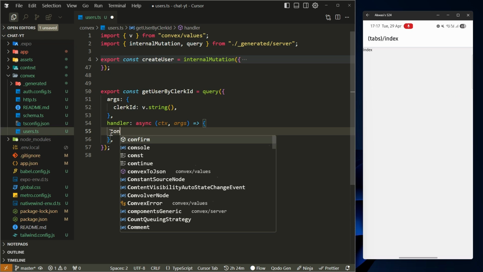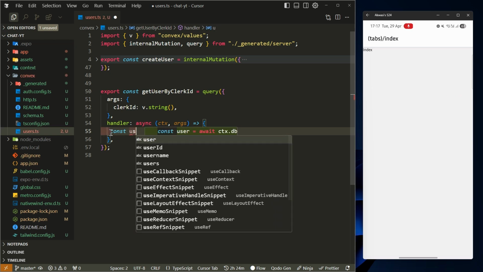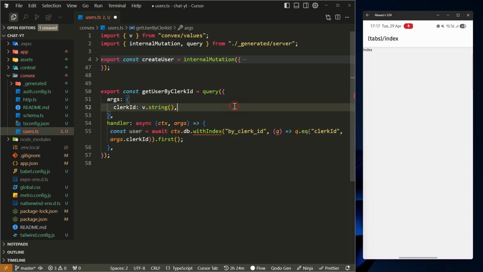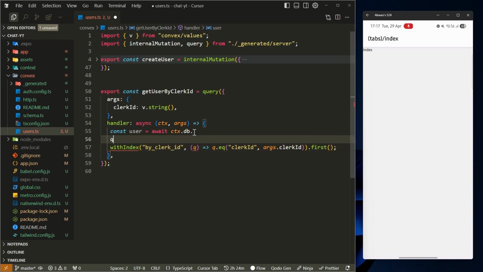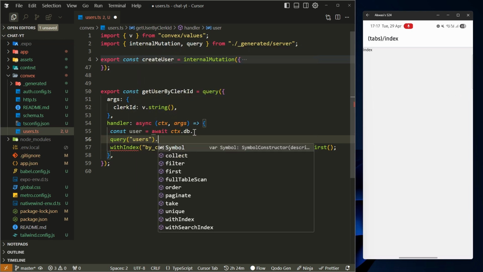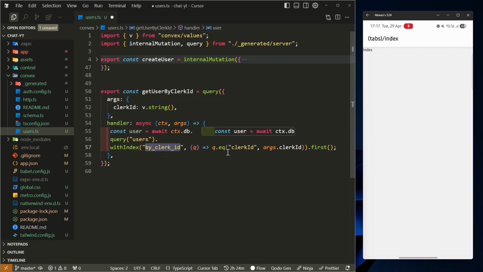Okay, so I'm going to say const user should be equal to await, right? ctx dot db dot, okay. Then I'm going to use with index. Okay, so, oh, sorry, I need to put the query first. So query, so I'm going to query the user's database. Okay, then with index by Clerk ID, then Clerk ID, and you can see that we're supplying the Clerk ID as an argument. And here, I'm just going to use unique instead.